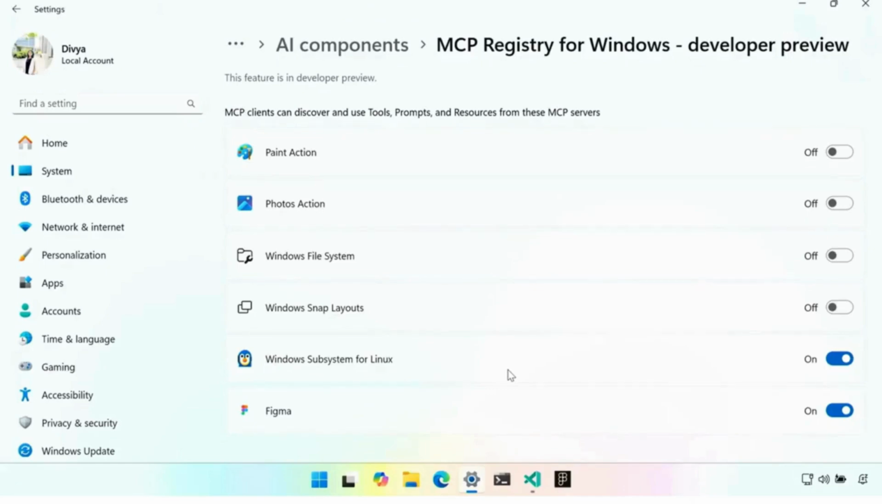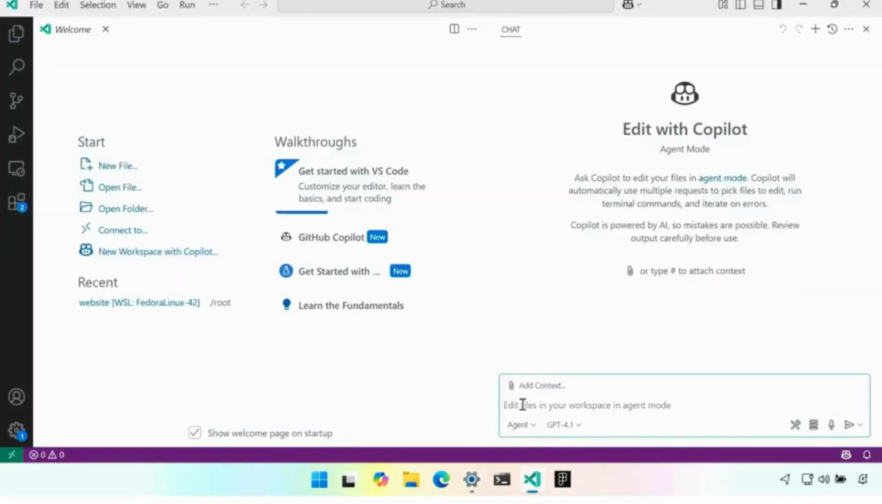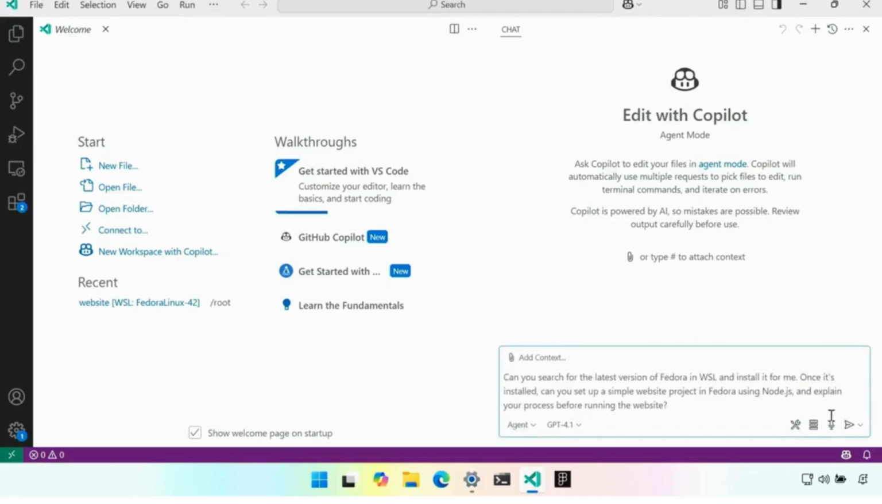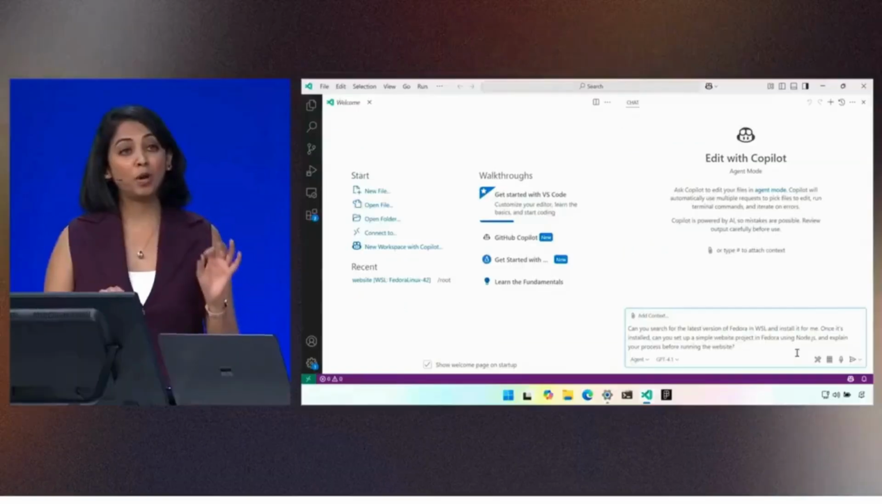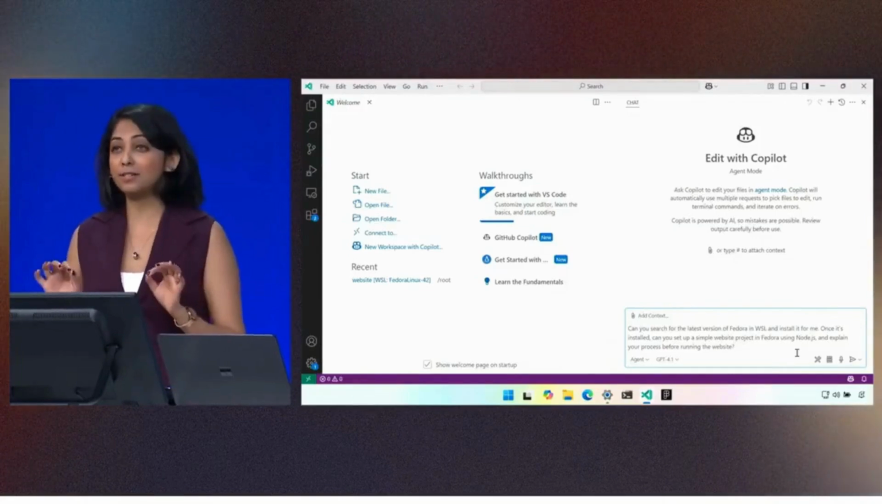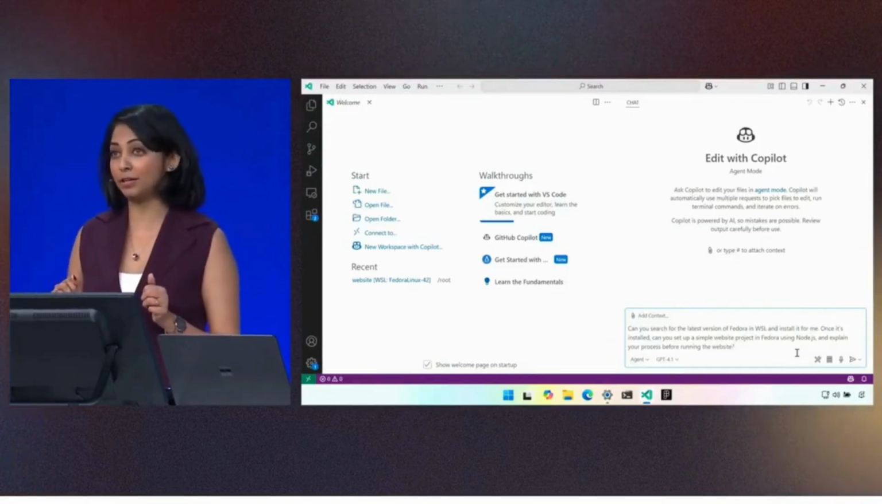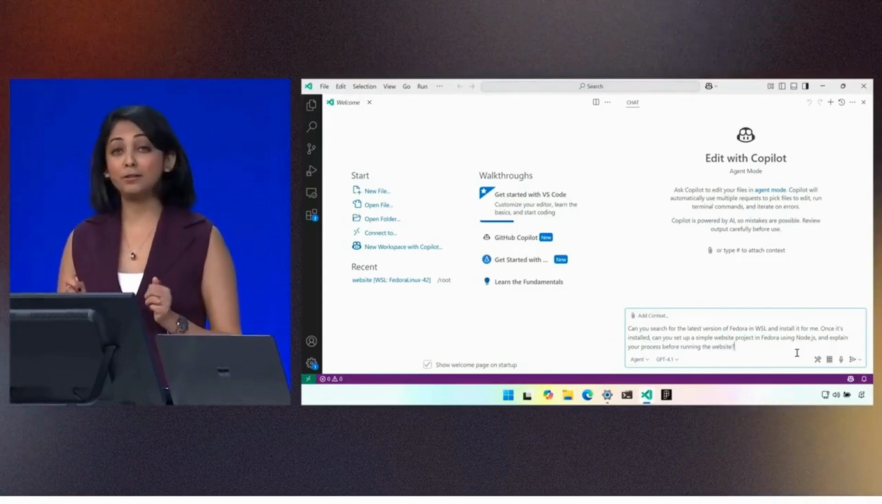Now that we're all set up, let's dive into VS Code and use my first 2 sentences. I have VS Code open with GitHub Copilot, and this is also in agent mode, as you can see. I'm asking GitHub Copilot, can you search for the latest version of Fedora in WSL and install it for me? Once it's installed, can you also set up a simple website project in Fedora using Node.js?